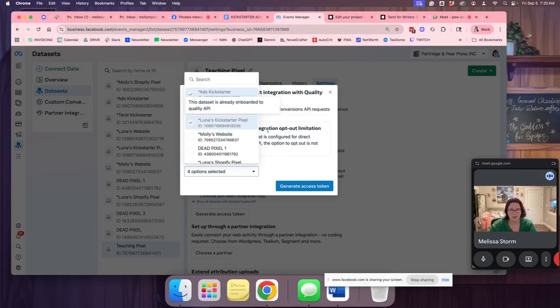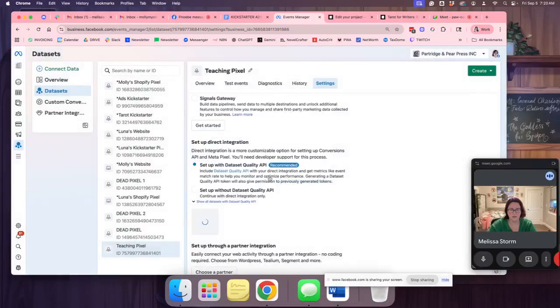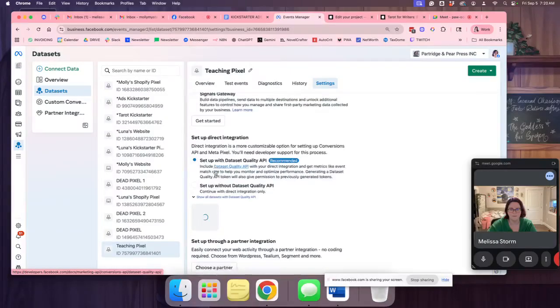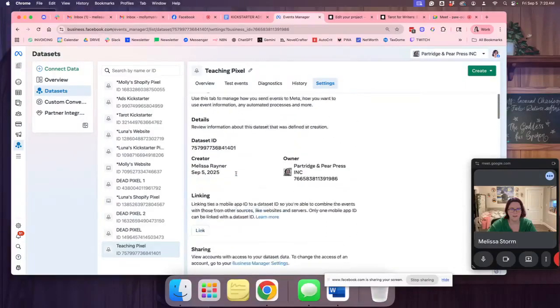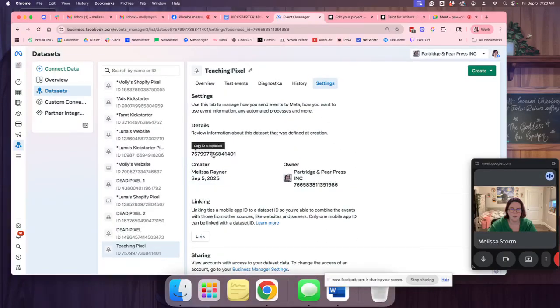Okay, these are already onboarded. Great. Okay, so I'm going to generate the access token. All right, so here's that. And here is your pixel ID, dataset ID. They change things around a lot. So it's the pixel, but it's also the data set and it's also the event. There's a lot of interchangeable lingo here.